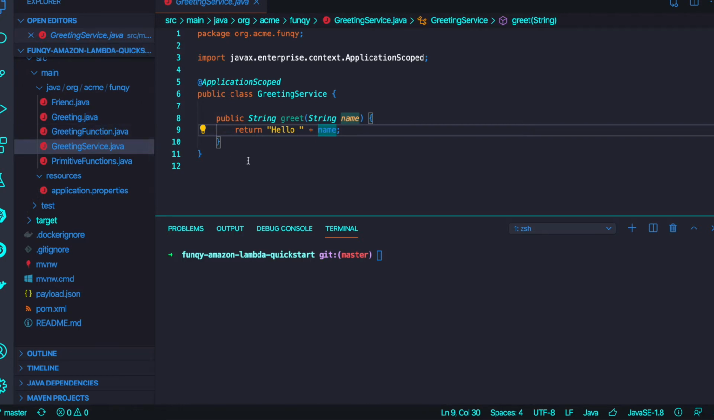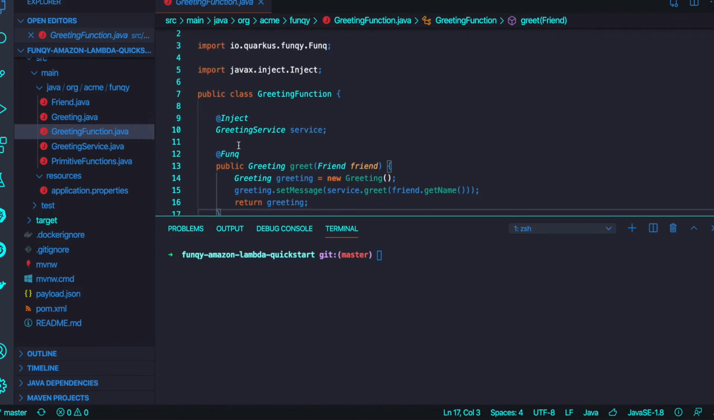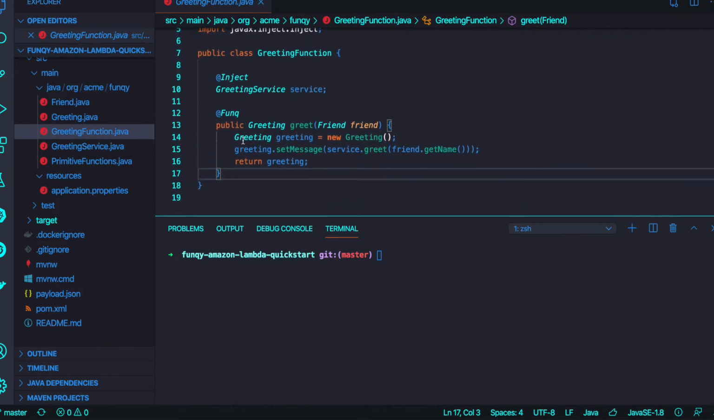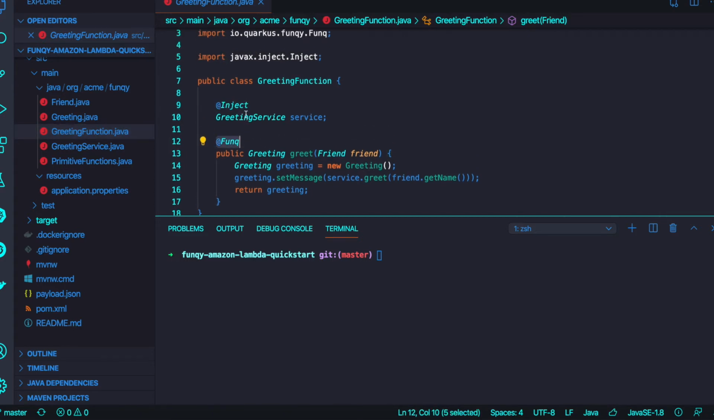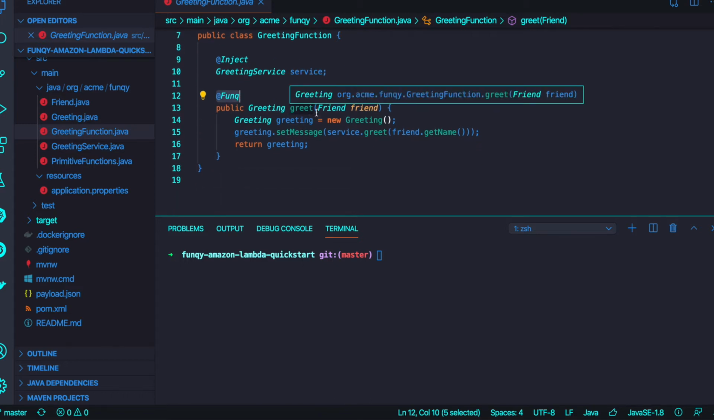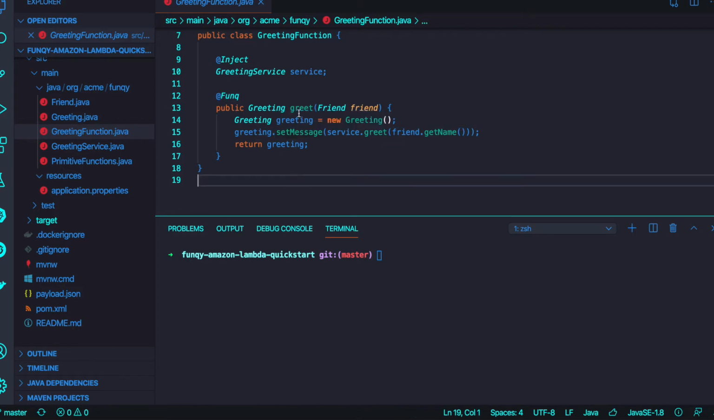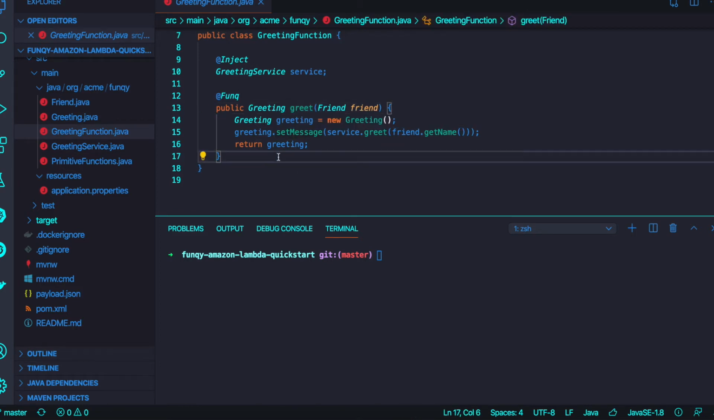It defines one greeting service. We're going to use the greeting service as a CDI injection using the Inject annotation that Quarkus provides. And you just need the Funqy annotation to make this method a function. The function name by default uses the method name. So in this case, your function name is greet. Also, you can define your own function name.